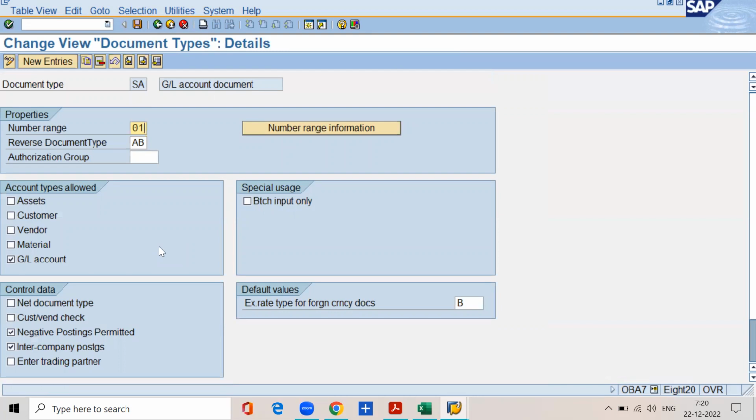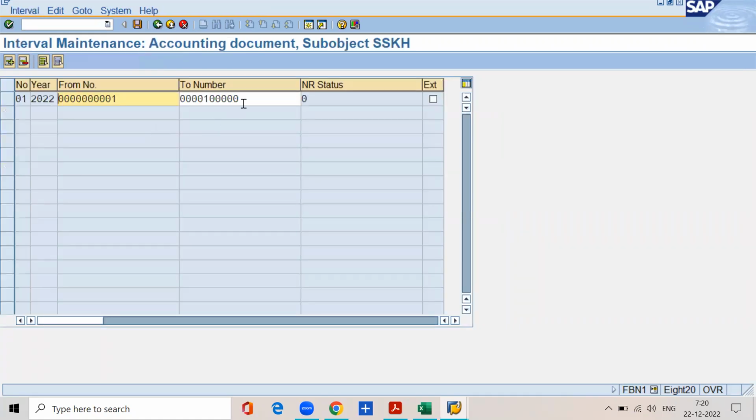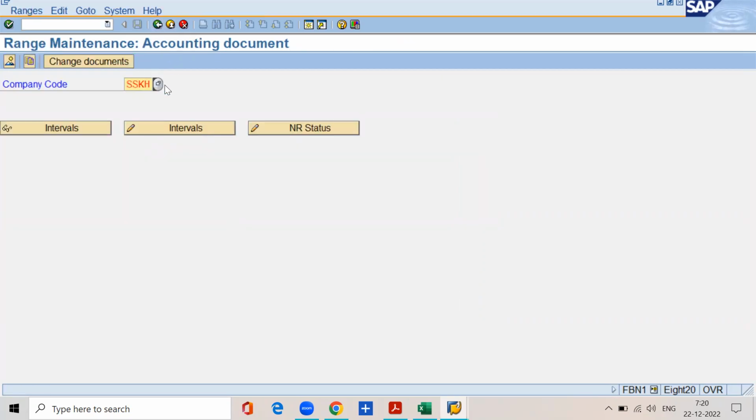But the number ranges are different at the company code level. How can we say number ranges are different at the company code level? Click on number range information. Before going to define the number ranges, we are giving the company code, right? So this number range is applicable to the SSKH company code only, right?